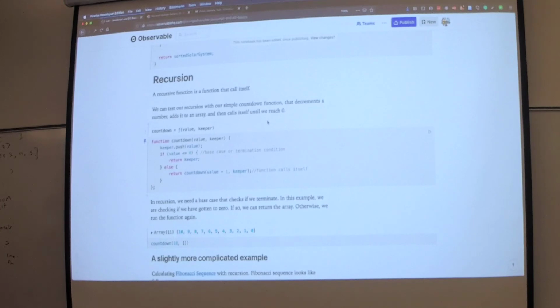So in the beginning, we're pushing that initial value before we check with our base case if we want to run the function again. So we're pushing 10 into our keeper array, and then we're using our base case. If our value is less than or equal to 0, then we return our array. If not, we call the function again, decrementing the value by 1, and passing the array that we passed to the initial call. And so we end up with an array that has 10, 9, 8, 7, 6, 5, 4, 3, 2, 1. That makes sense.